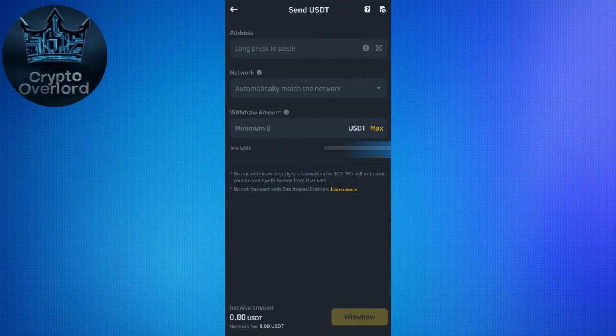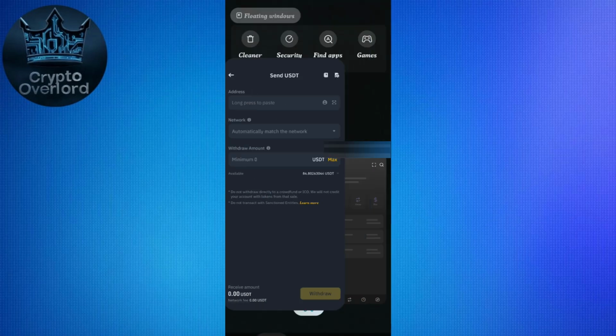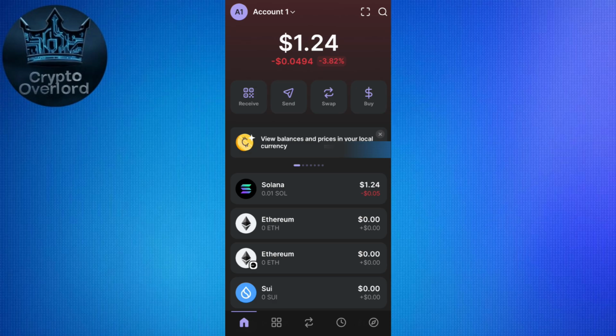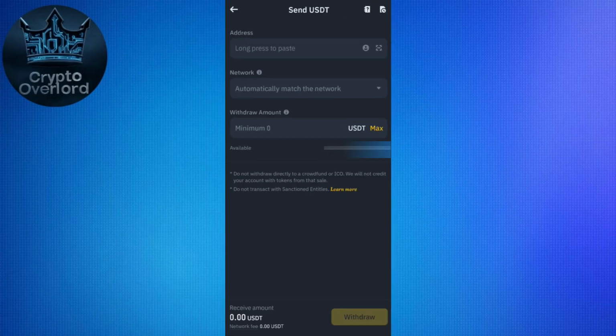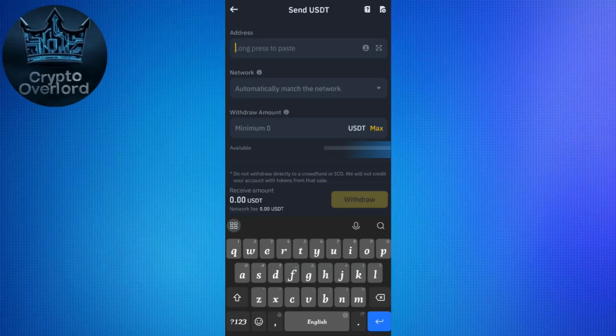Then you will be landed on this page where it will ask you to provide the deposit address. So in order to get it, you need to launch your Phantom wallet and tap on the receive option. Now here you will see your Solana wallet address. So you need to copy it from here. Then go back to Binance and paste the address in this address section.